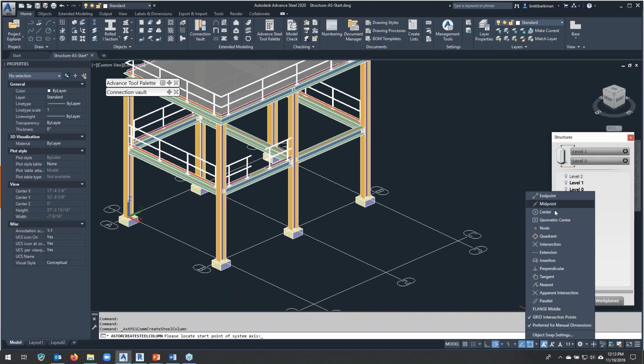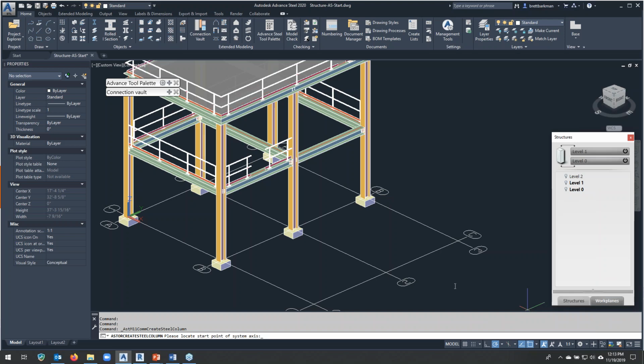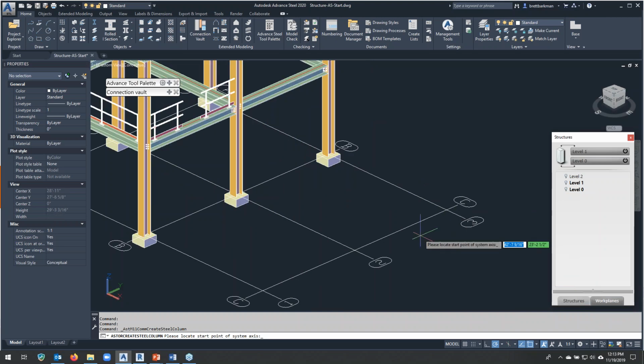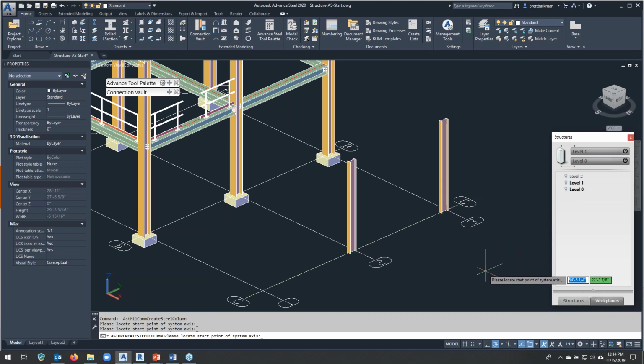And as you can see, I have no other running snaps turned on right now. So my only option is the grid intersection. The grid is intelligent. It's an Advanced Steel grid. It's not just lines, bubbles, and text. So now I can pick, and each time I do, a column gets placed. So I can do this as many times as I need to across my grid.